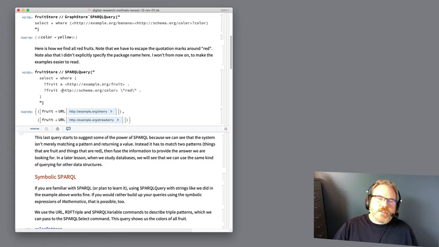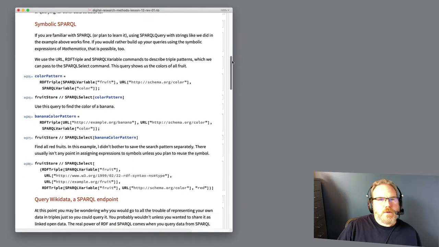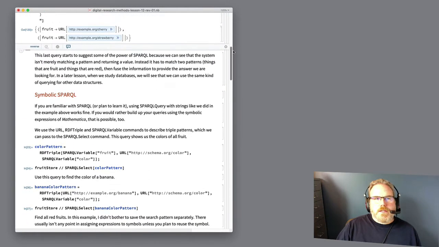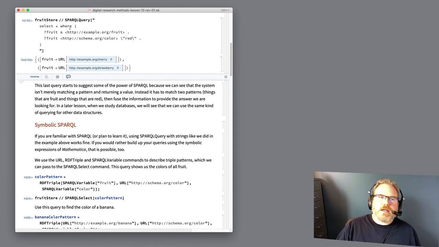Now this starts to show you some of the power of SPARQL. We can create queries that are complicated enough that they're pulling information from all kinds of different places and testing the bits of it against one another to see whether or not they match particular constraints. And in this way, the system is able to make inferences about things that it hasn't specifically or explicitly been told. Now, if you're familiar with SPARQL, or you plan to learn SPARQL, then this is a nice syntax because you can just type raw SPARQL commands into it.